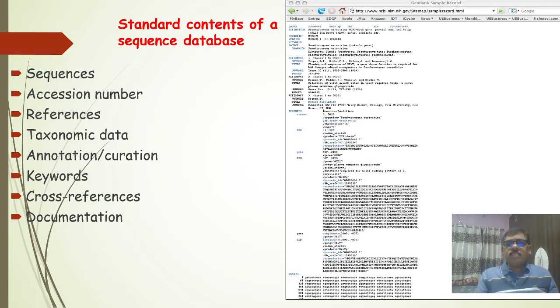Then the standard contents of the sequence databases. If you observe a standard sequence database entry, it has the sequences. Then it has the accession number; each and every entry has an accession number. Then it has references. Then taxonomic data, meaning which source; here it is written Saccharomyces cerevisiae. This is the taxonomic data. Then annotation and curation. Then keywords, then cross references and documentation. All these it has, and these are the entries.